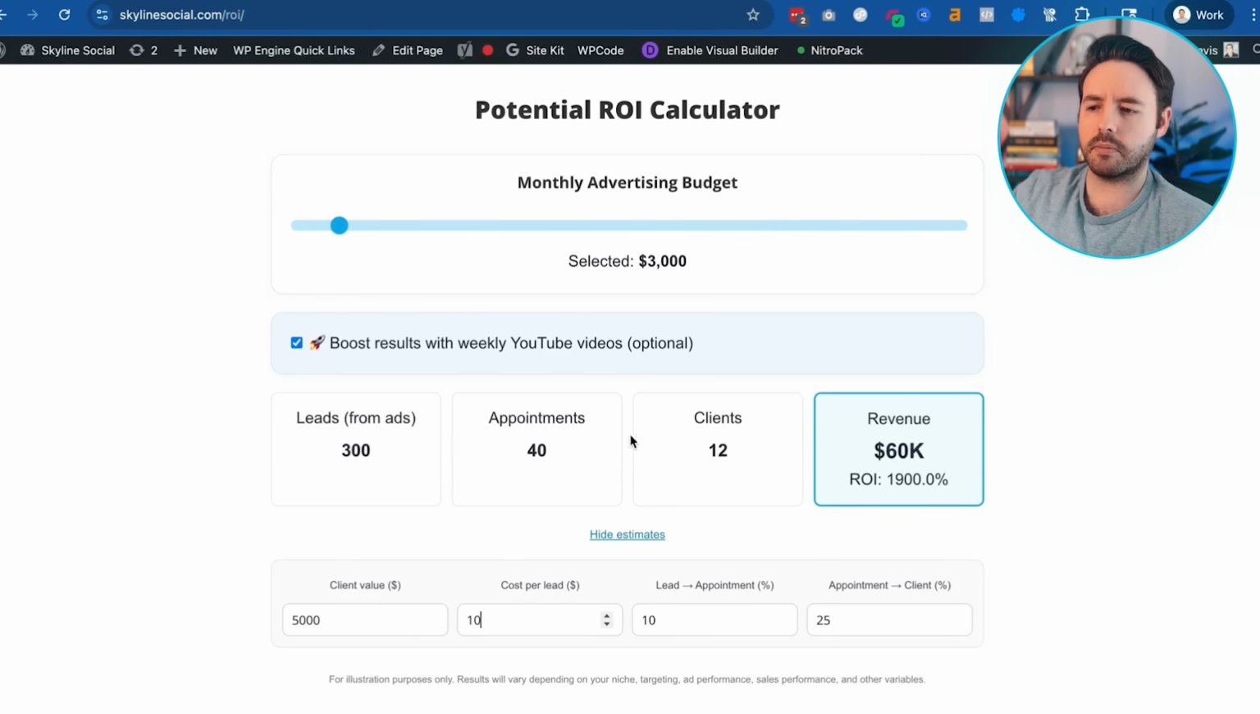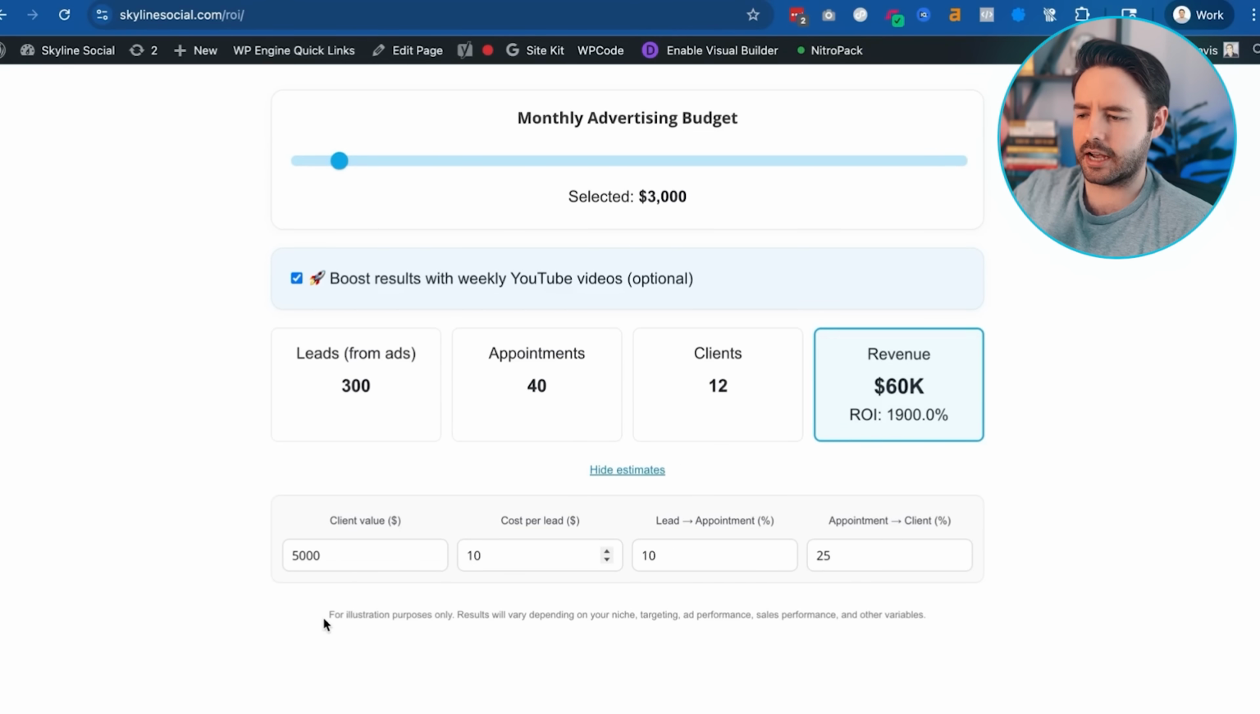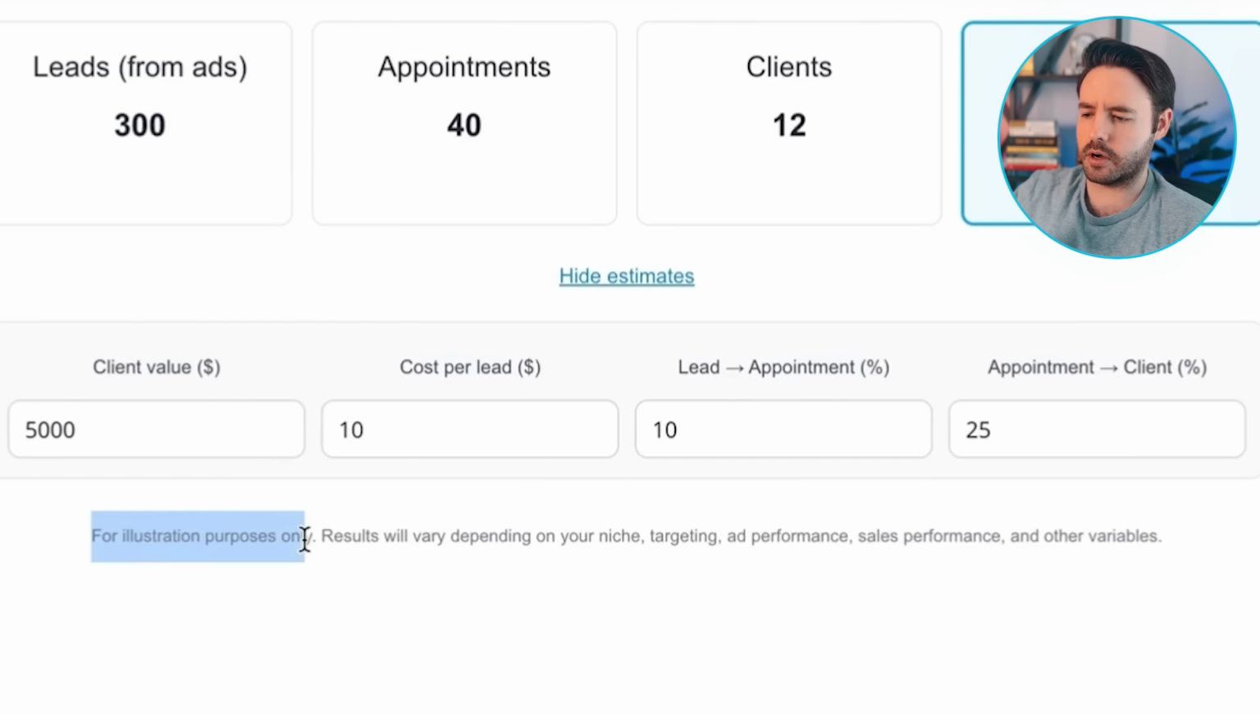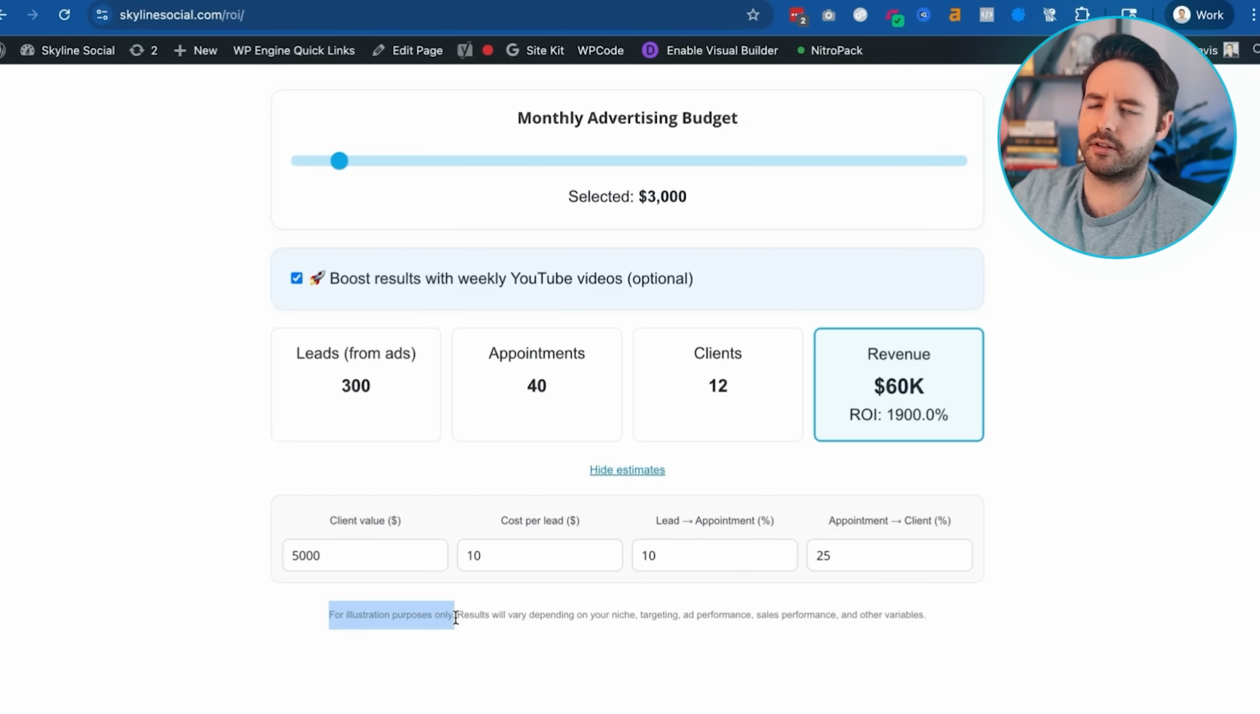Now, just keep in mind all the numbers that I have gone through here, as it says here, they are for illustration purposes only. So obviously results will vary depending on your niche and how well your ads perform and how well your sales conversion rate is and a bunch of other variables. So this is definitely not a guarantee of results or anything like that. This is just an estimate of what you could achieve based on data that we've achieved for other clients.